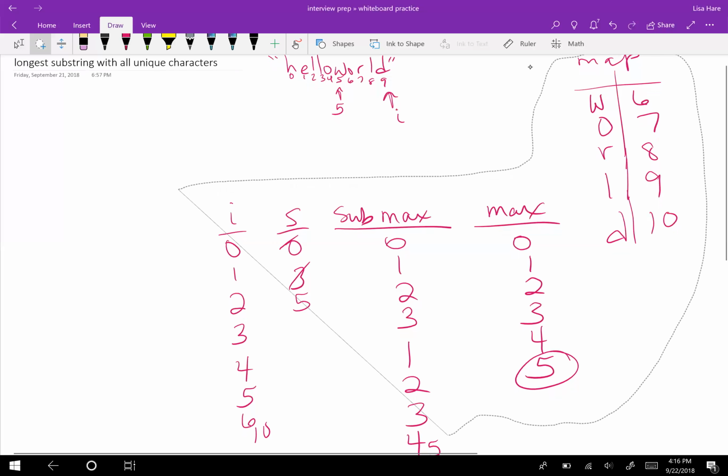Okay, and first off, we can do a quick check. If string equals null or something, then we can just return -1. We could throw an exception. We'll do something. And then else if string dot length equals 1, then with that, we would return a length of 1.